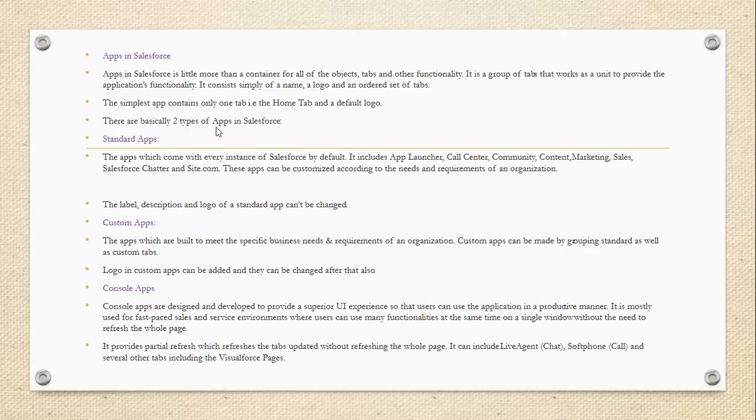The simple app contains only one tab, the home tab, with the default logo. There are basically two types of apps. The Salesforce standard apps are the apps which come with every instance of Salesforce by default. They include apps like call center, community, content, marketing, sales, Salesforce Chatter and Site.com. These apps can be customized according to the need and requirement of an organization. The label, description, and logo of the standard apps cannot be changed.